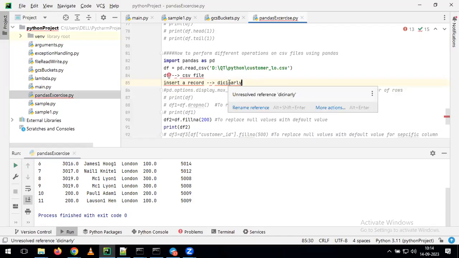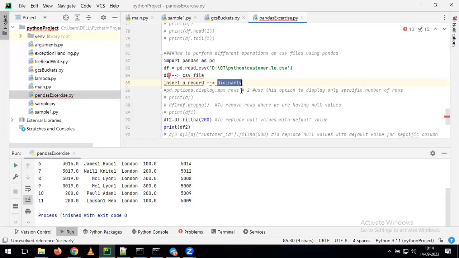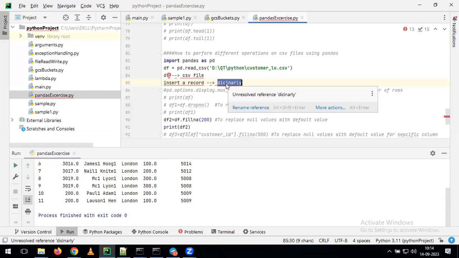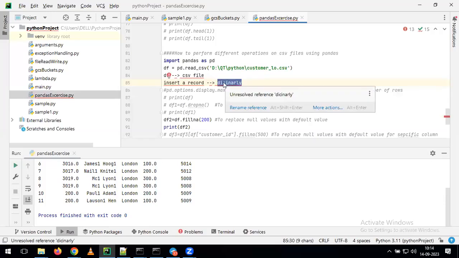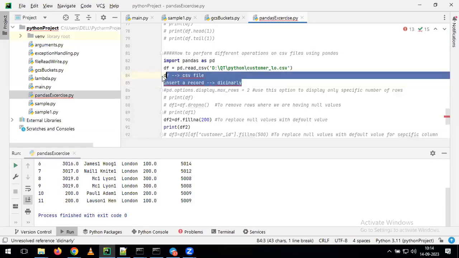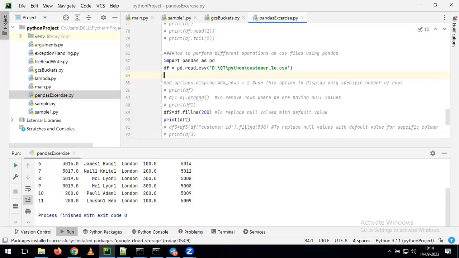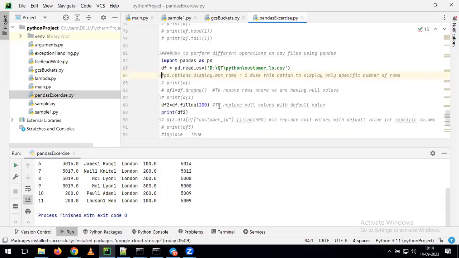So first, whatever values you want to insert, you need to store all those values in one dictionary. On top of the dictionary, you can create one more data frame. Then you can combine the previous data frame and the new data frame. With that, you can insert one value on top of your existing data frame. Okay. Yes, sir. We need to create two data frames and we need to combine, to merge both the data frames.